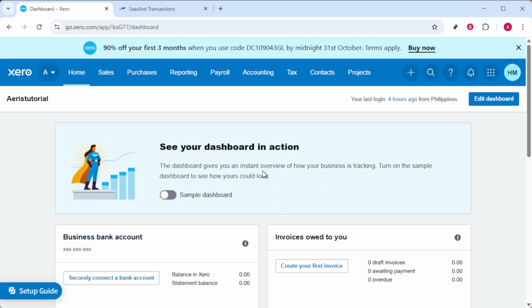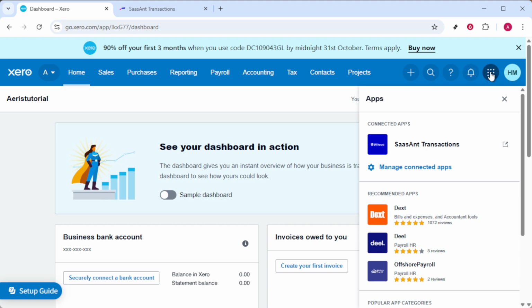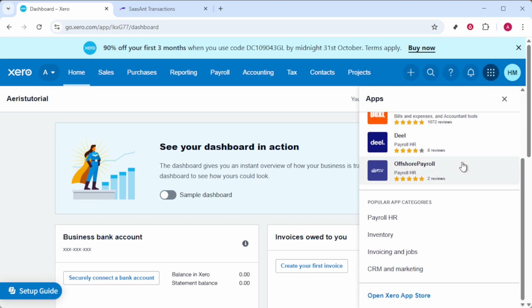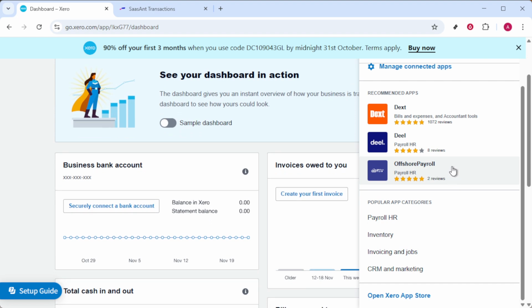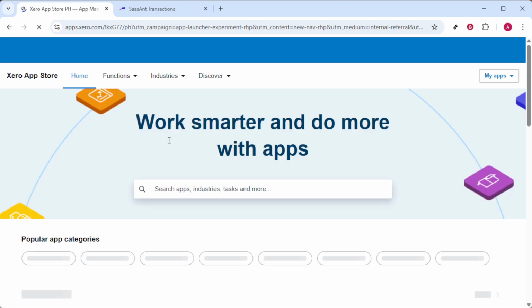Once you're logged in, look towards the top right corner of the dashboard where you will find a small grid icon, often referred to as the 9 dots. Go ahead and click on it. This will bring up a menu, and from this menu, you'll need to select Open Xero App Store. This feature is key because it connects you to a wide range of applications that can enhance your Xero experience, including the one we'll be using today.